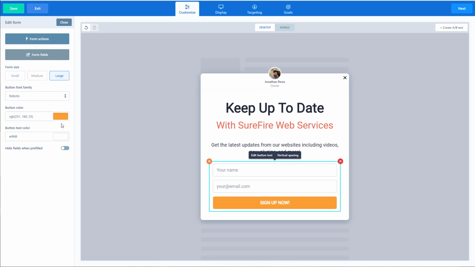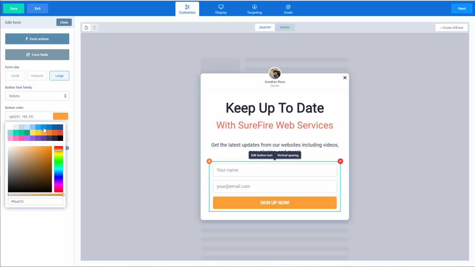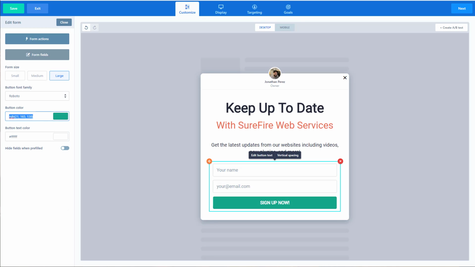Let's keep it large. I'm going to make the color of the button. Let's do green. No, that looks gross. You know what? I'm just going to paste this. That's what it was. Bam. And then the button text color is white. Correct. Hide fields when pre-filled. Yep. So that's it. So your form is set up. It's integrated with MailChimp, and I'll go over that at the end of the video or maybe a new video. And you're pretty much done.